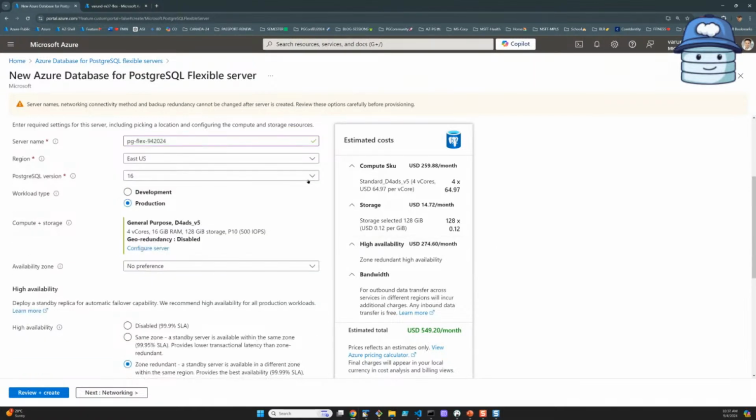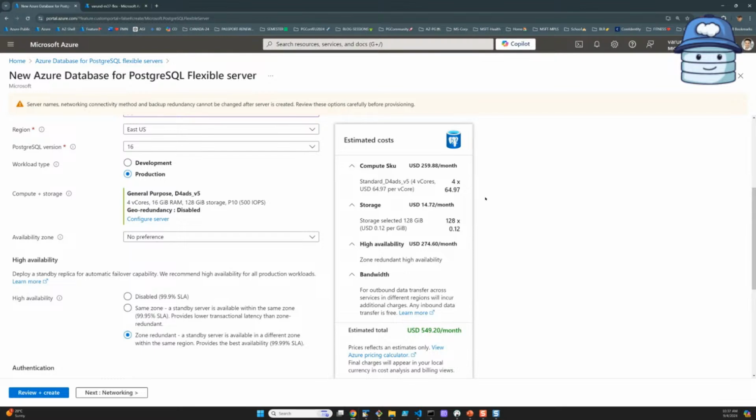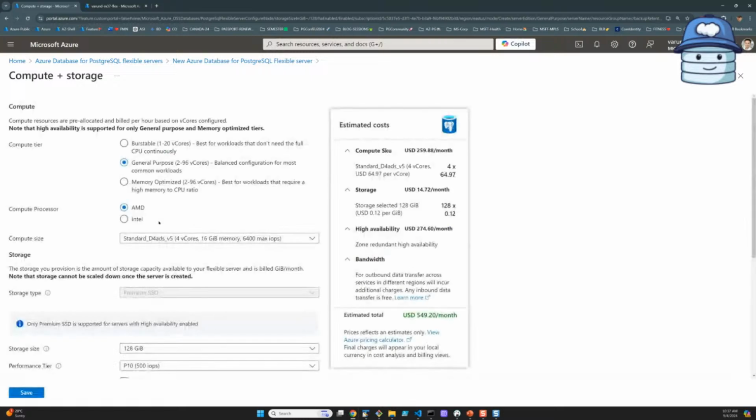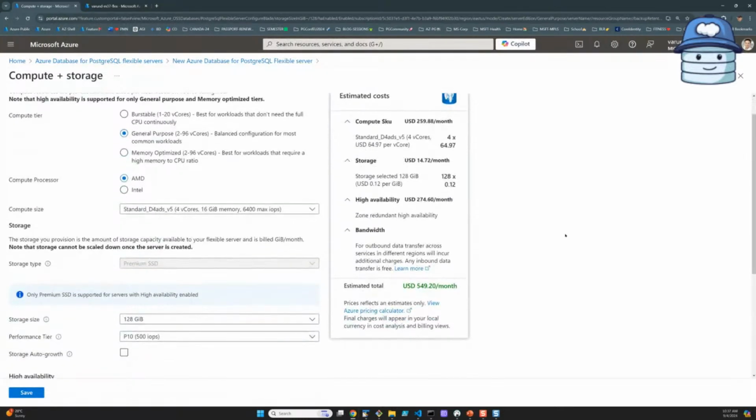Now, this is where it gets interesting: you can choose multiple versions, all the way from 11 until 16, though I would highly recommend not using 11 and starting with the higher versions. Very soon we'll have 17 available. You can choose different workload types, development or production. I'm going to deliberately click on the configure server part to show you some of the compute configuration.